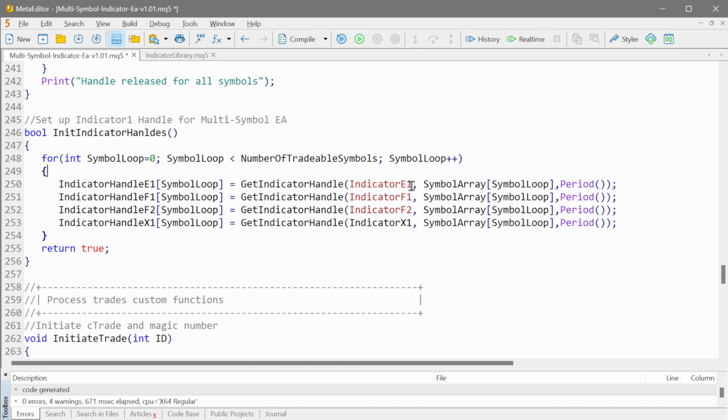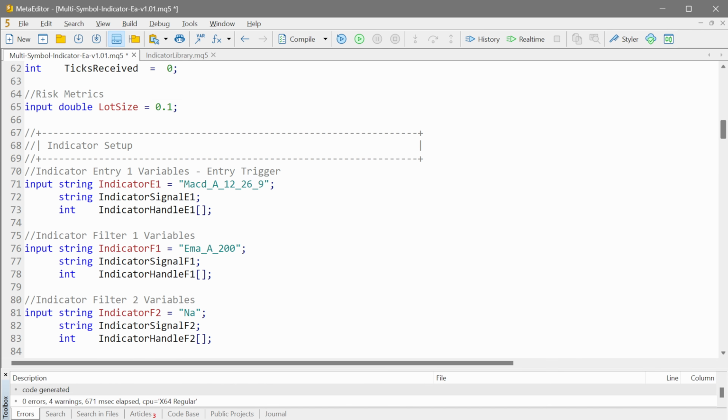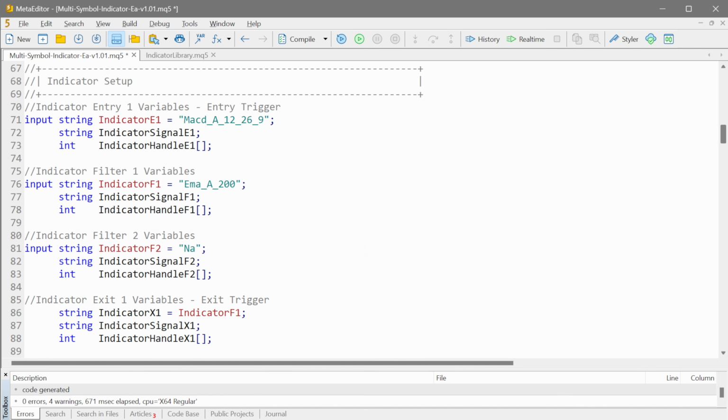Now I just want to call out here that indicator E1, you might recall, is this input string indicator E1 here, which is of course our MACD A1226.9, which is the exact same variable that we need for our indicator library to process the appropriate functions.